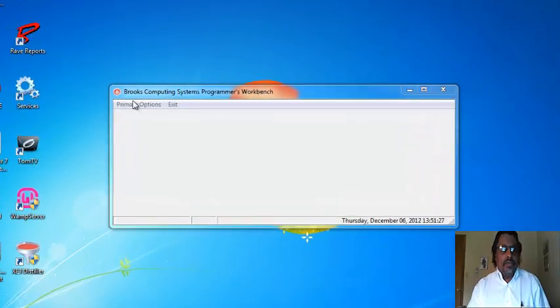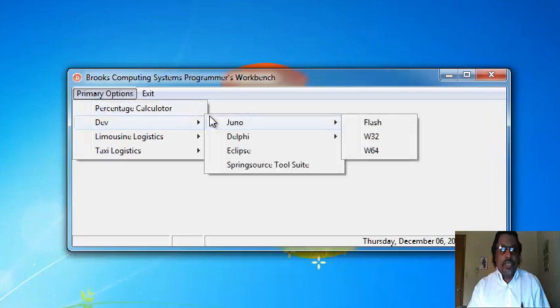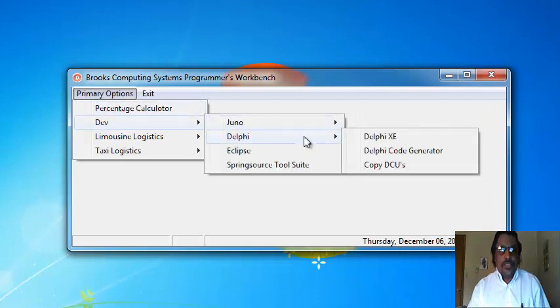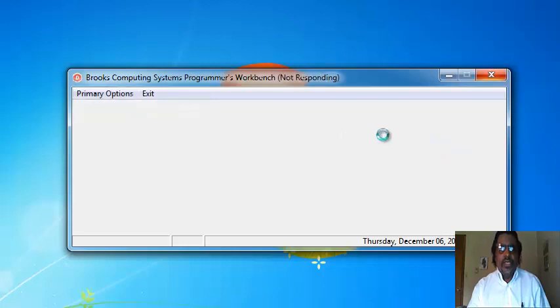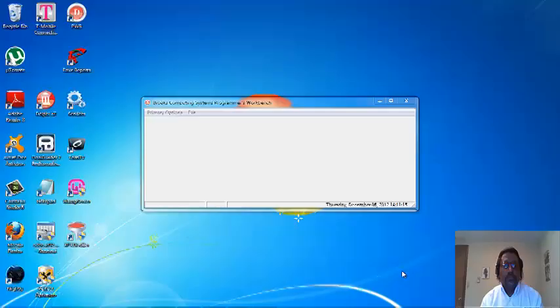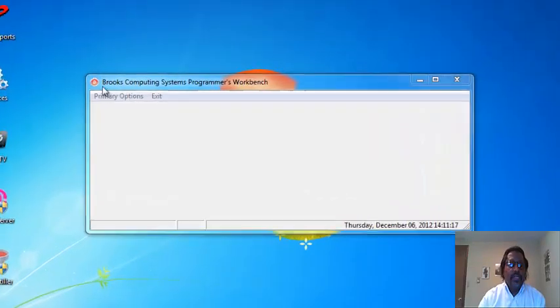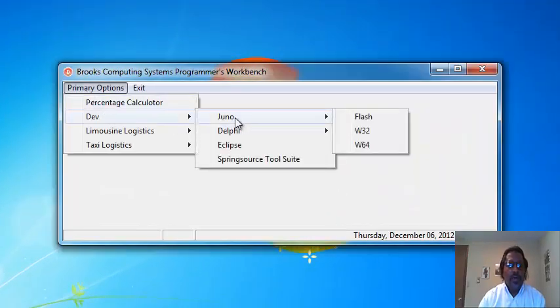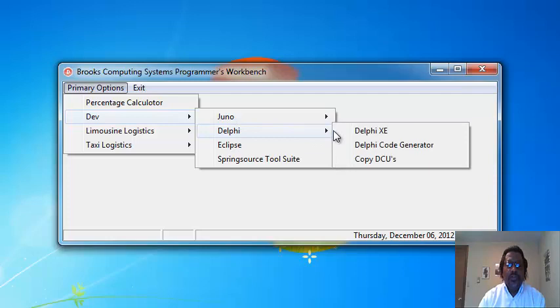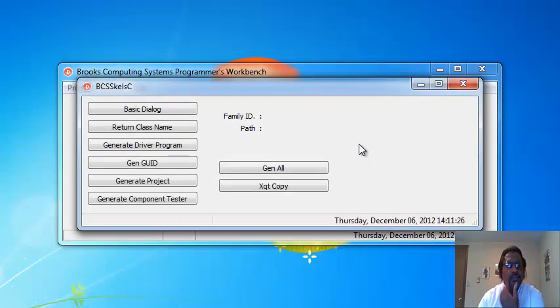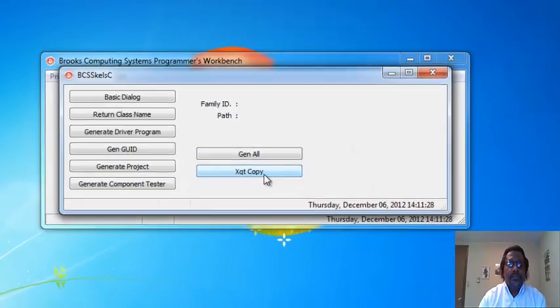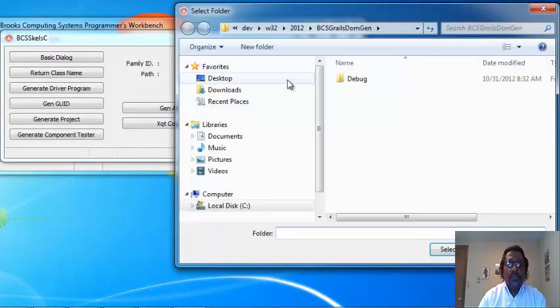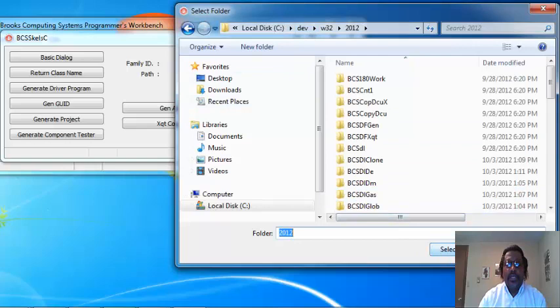We will need the Delphi Programming Workbench active for this part of the process, so we'll use our Programmer's Workbench and go ahead and initiate that process. We will create our BCS user log project by traversing our workbench to the Delphi code generator. And then we select Gen All.